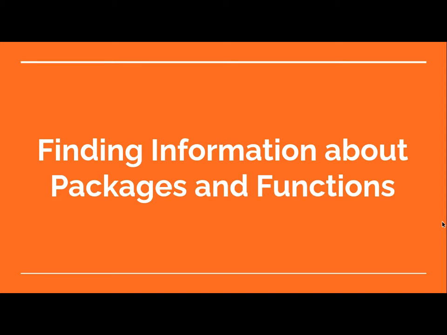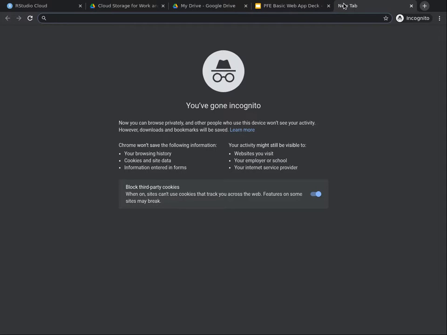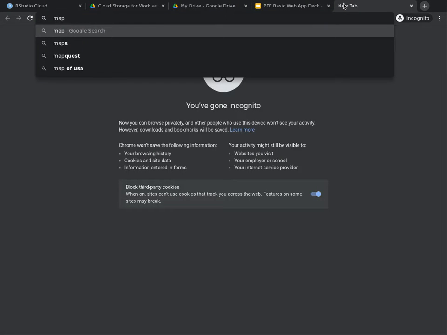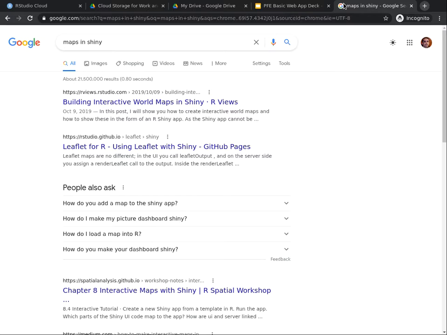Let's start with a web search, and I'll show you how I went about looking for information a few years ago when I wanted to create an app with maps. Since we're looking for maps in a Shiny app, let me search maps in Shiny. And as you can see, among the first few links is this Leaflet for R, using Leaflet with Shiny, at rstudio.github.io. Let's click on that.